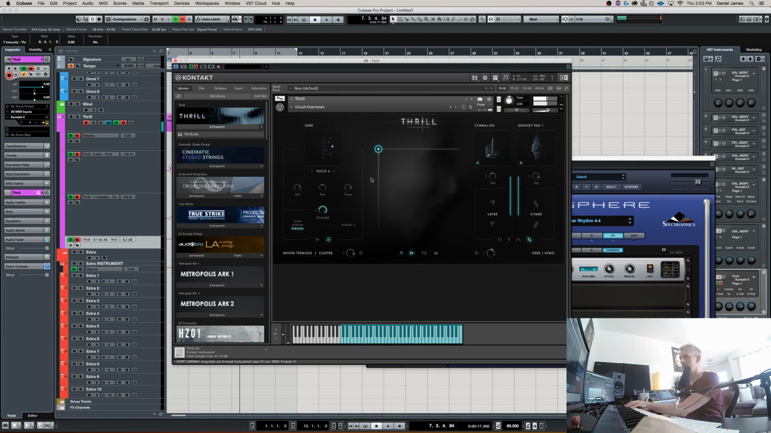Okay, so let's say that I play a chord, a D minor, and then we build up like this. It's absolutely perfect for doing those kinds of builds.